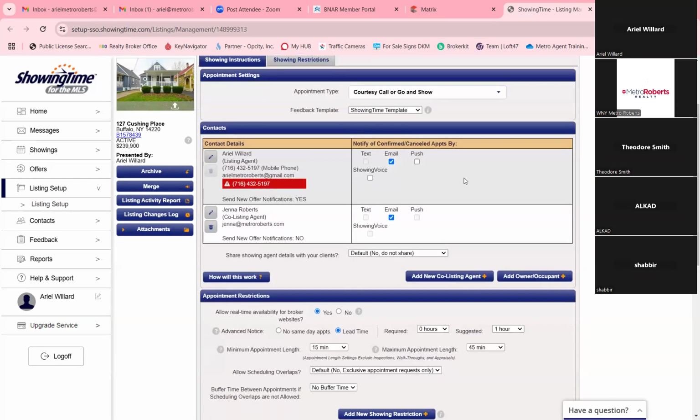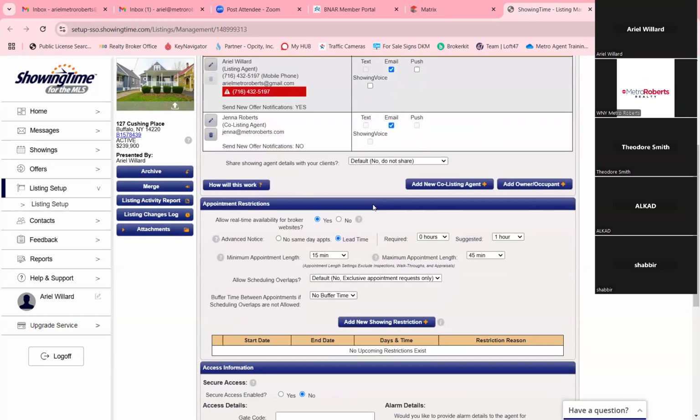So from there, what we need to do is determine what type of notice we want for these actual showings. So do you want someone to be able to request it as soon as possible? Maybe they're in the neighborhood. Again, this is a vacant house. Maybe they are right around the corner and want to be able to get in right away.